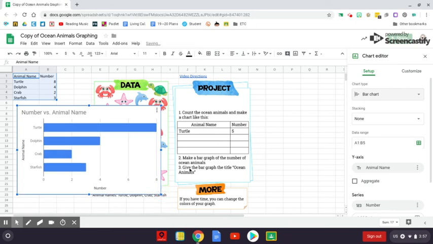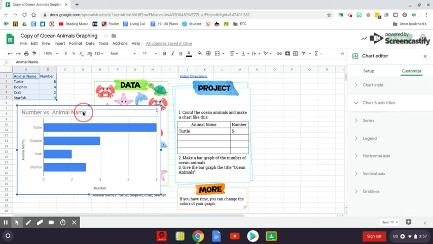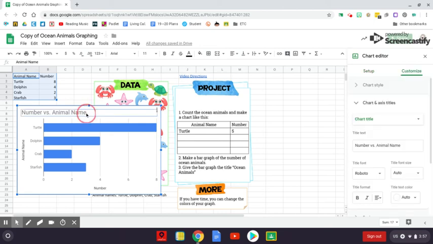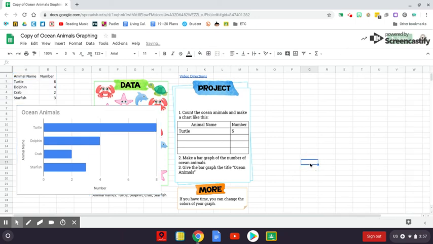Okay. Number 3 says give the bar graph the title ocean animals. So I'm going to double click in that, not just single click. I got to click really fast and call it ocean animals. All right, now technically I'm done. So if you get to this point, you are done.